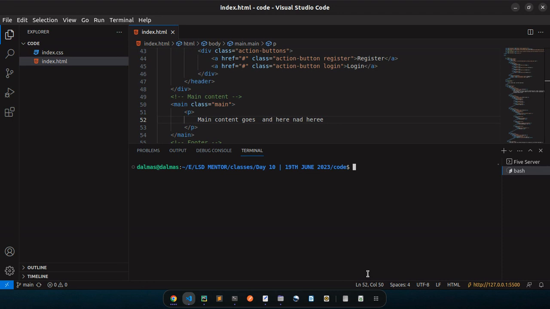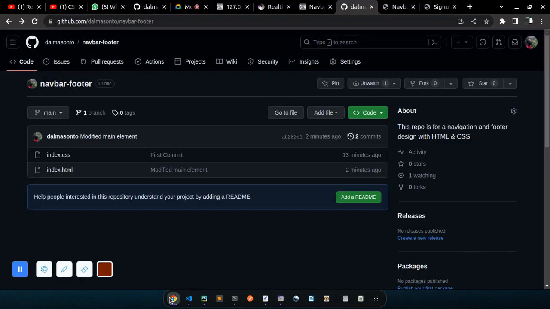So, yes, tomorrow I will take you on how to set up Git with your local machine in order for you to be able to push code to GitHub, pull code from GitHub, yeah, so that we can increase our productivity, easily share code.